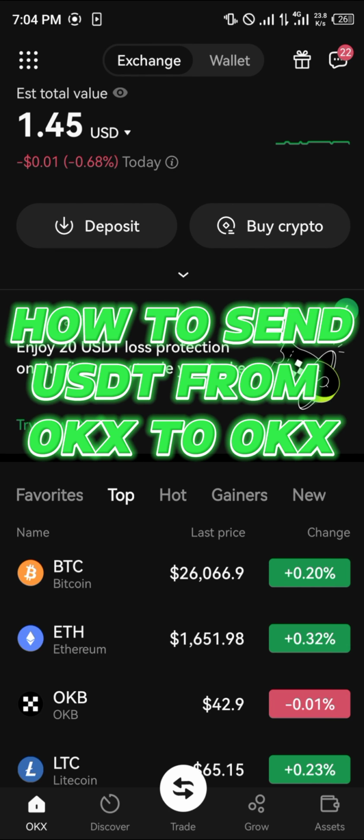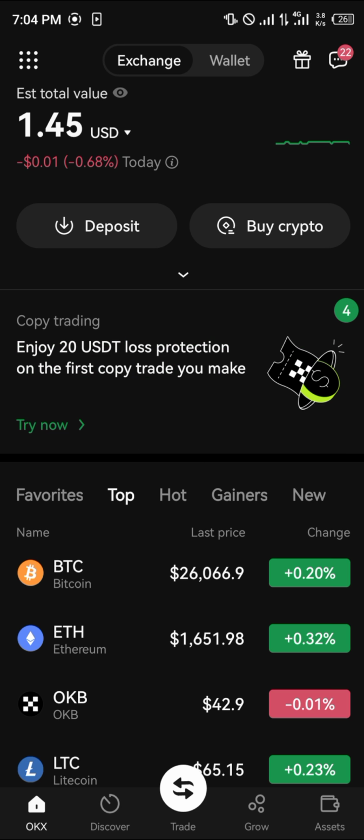And in this short tutorial video, I'm going to be showing you how you can simply send USDT from OKX to OKX. It's a simple process, but it only works if you have an account.